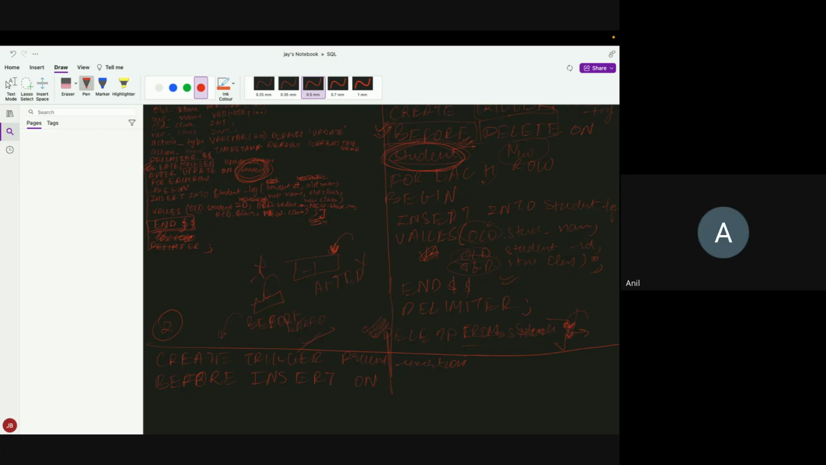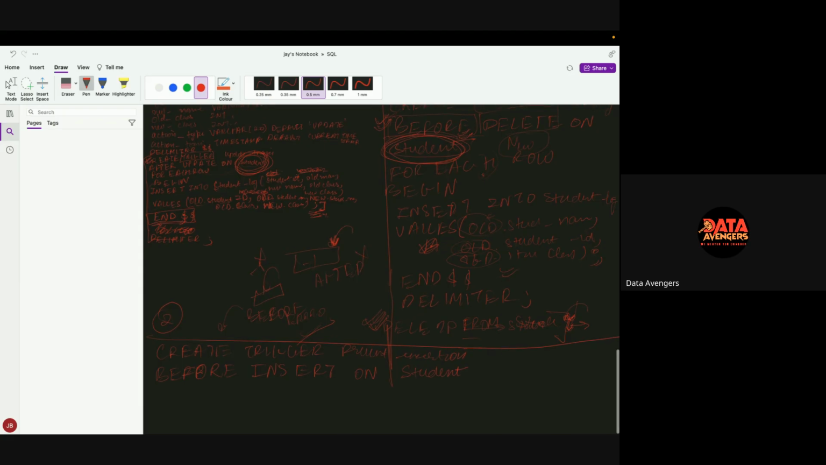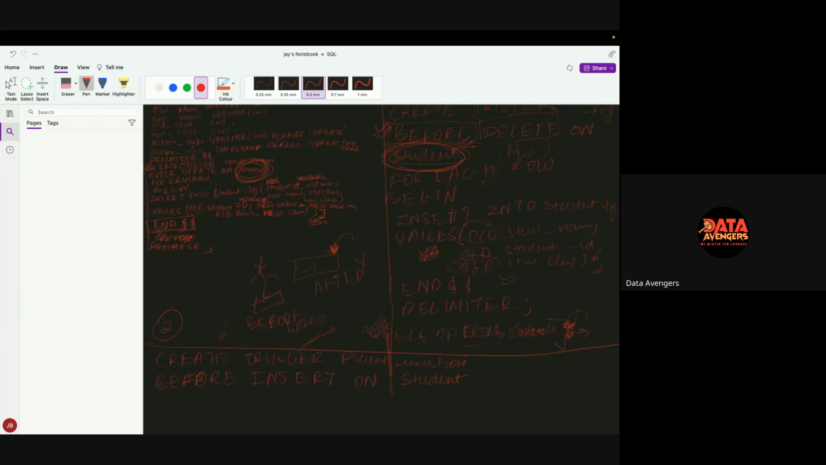But how does the machine get to know that we are entering -10? Now we'll write the query, right? Before insert on student table. Now, whenever you are inserting something, this will trigger. Yes or no? Yes, this will trigger. So then what you will say is for each row, and now you will define some condition.